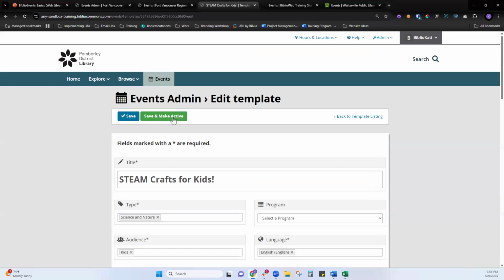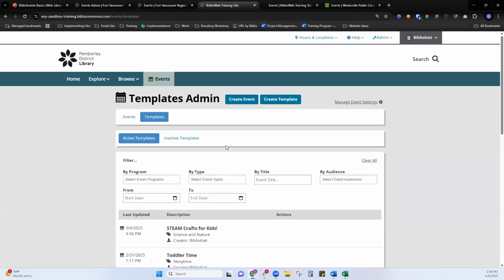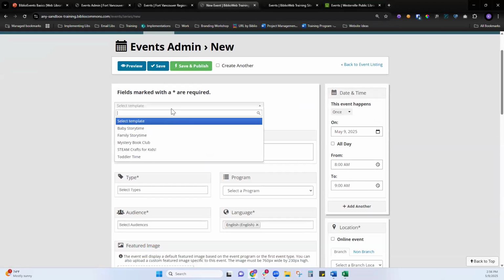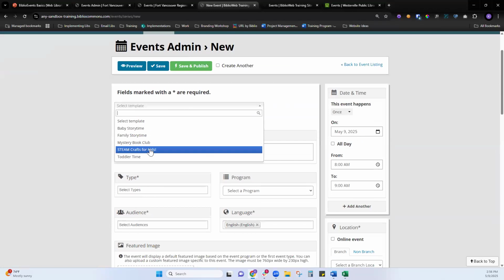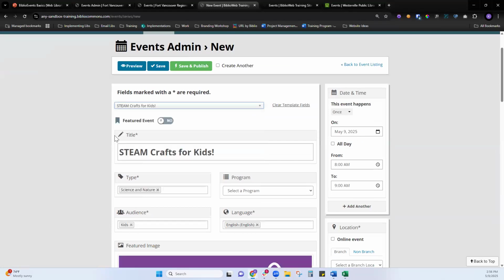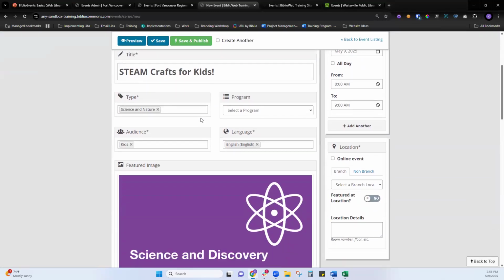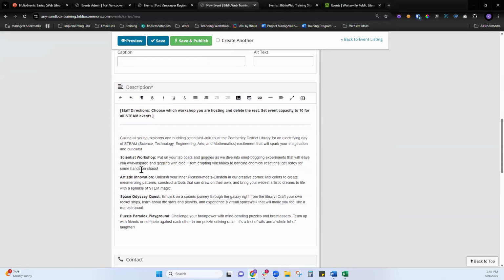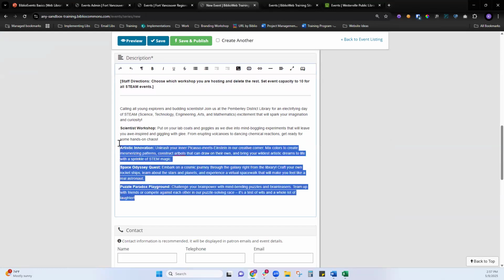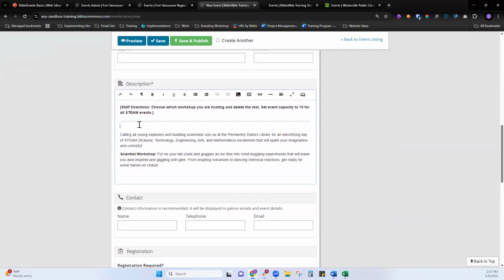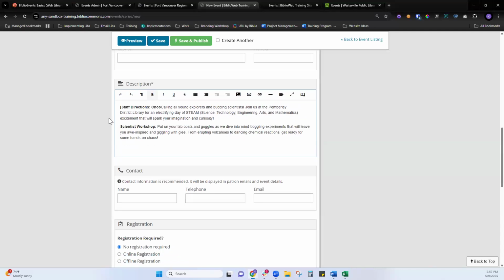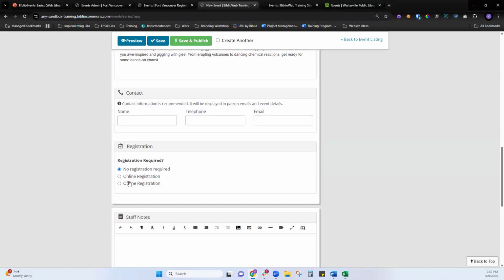So let me show you what that looks like. I'm going to make this template active. I'm going to click on create an event, and here's a drop down for all of the different templates that are on this training site. If I pick STEAM crafts for kids, you can see it filled out the title, all that type information, and put in the image for me. Now I have my staff directions. Let's say we're doing scientist workshop. I'll delete that, and then I can delete the staff directions. So this could be something that you consider too to help give them possible guidelines to follow.